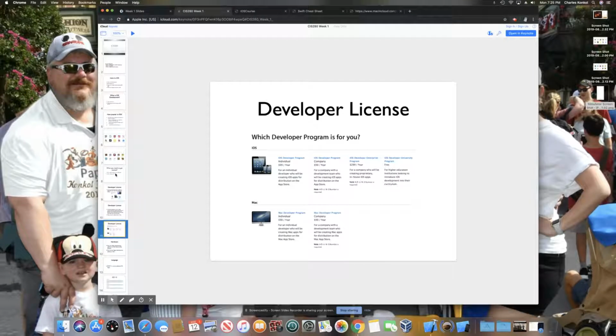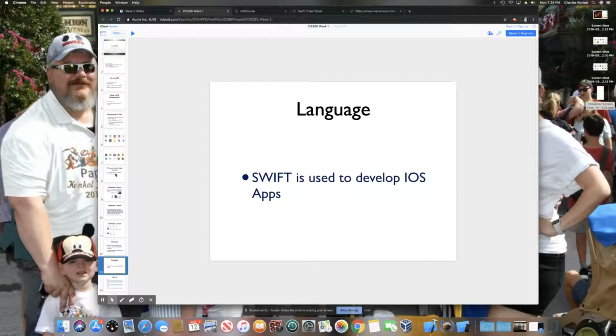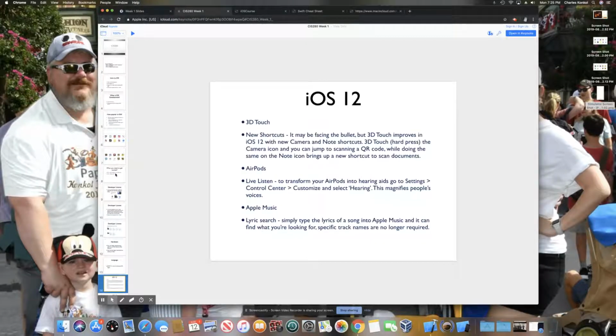So there's different developer programs. I'll have you go over those. Hardware, we talked about already. You can begin development without an iOS device because of the simulator I just showed you. You cannot begin development without a Mac, though. You need a Mac, either a physical Mac or a Mac in the cloud, one of the two. And again, you can use your own Mac, Mac in the cloud, or Macs on campus. The language we'll be learning is Swift. iOS 12 is the one we're on currently. We'll be going to iOS 13 probably in September, October.